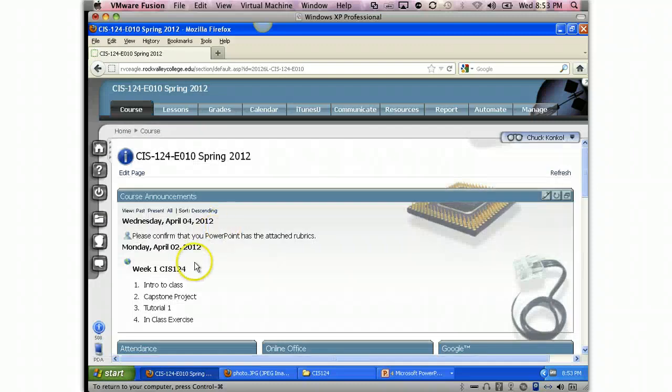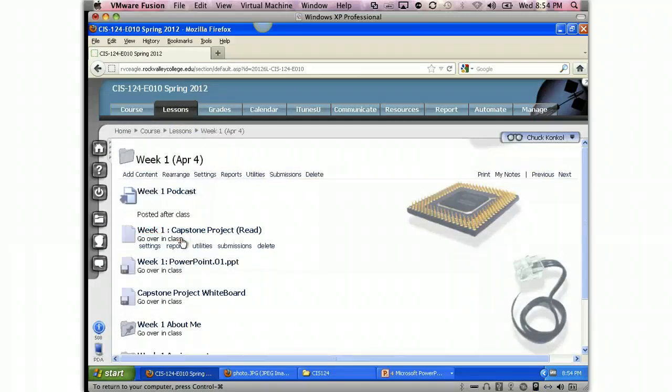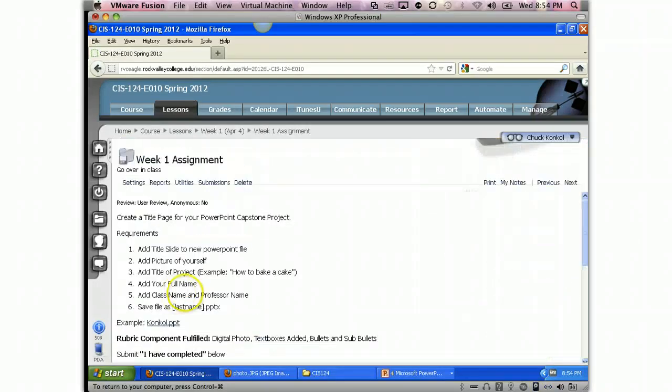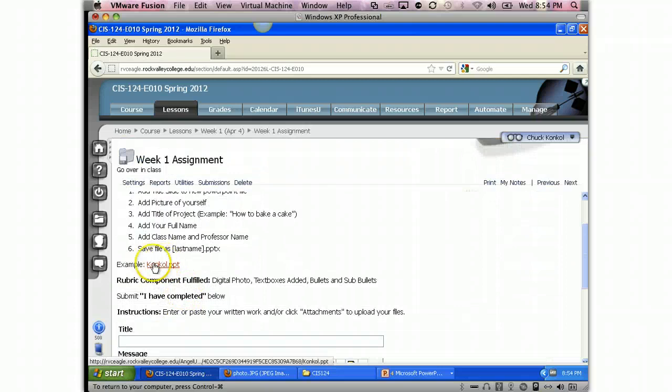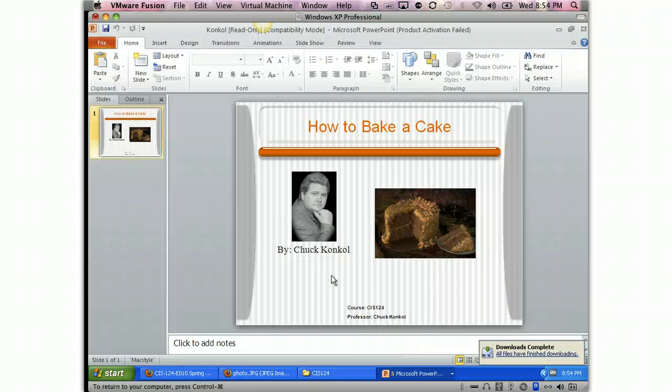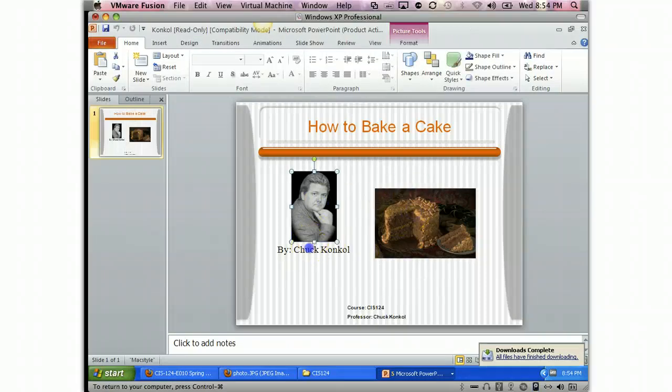Between now and next week, you are going to complete the week 1 About Me assignment, which is the title slide. And I think I have an example here in the title slide. There it is, how to bake a cake. There's a mugshot and course information, to show you exactly what you need.